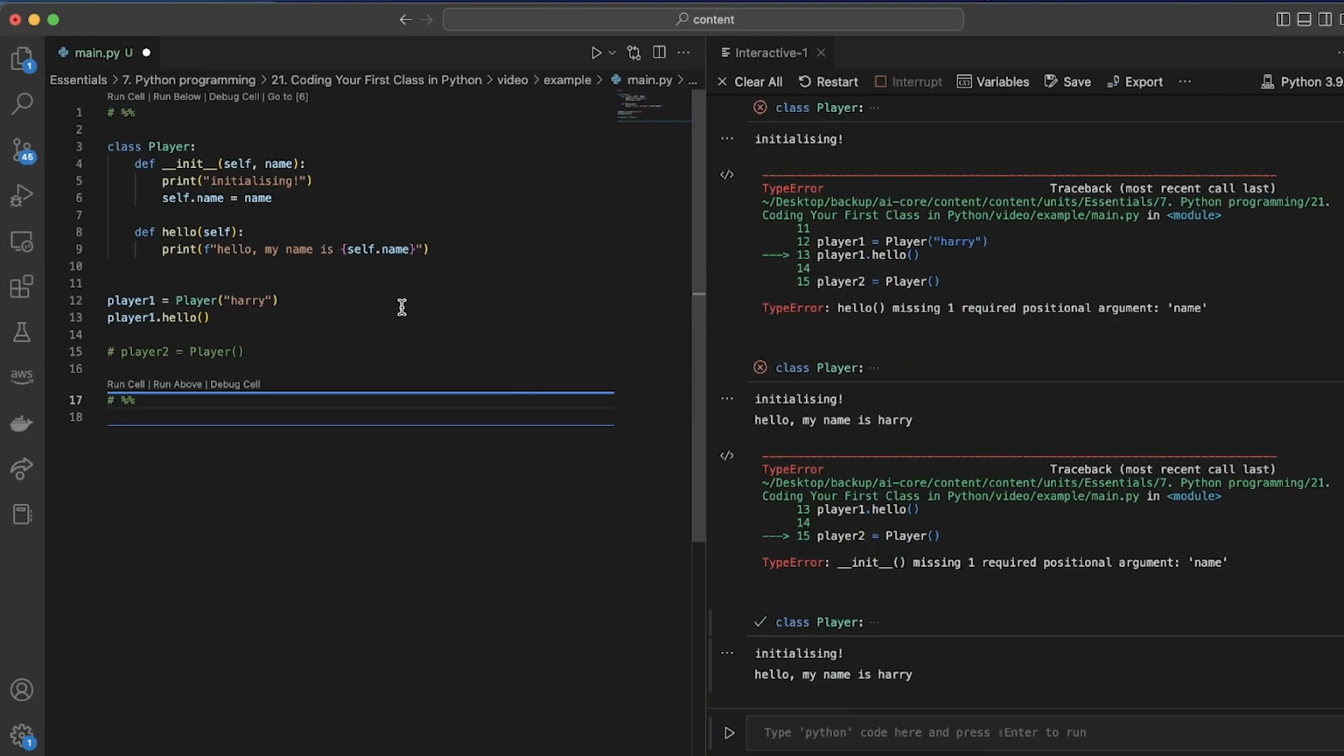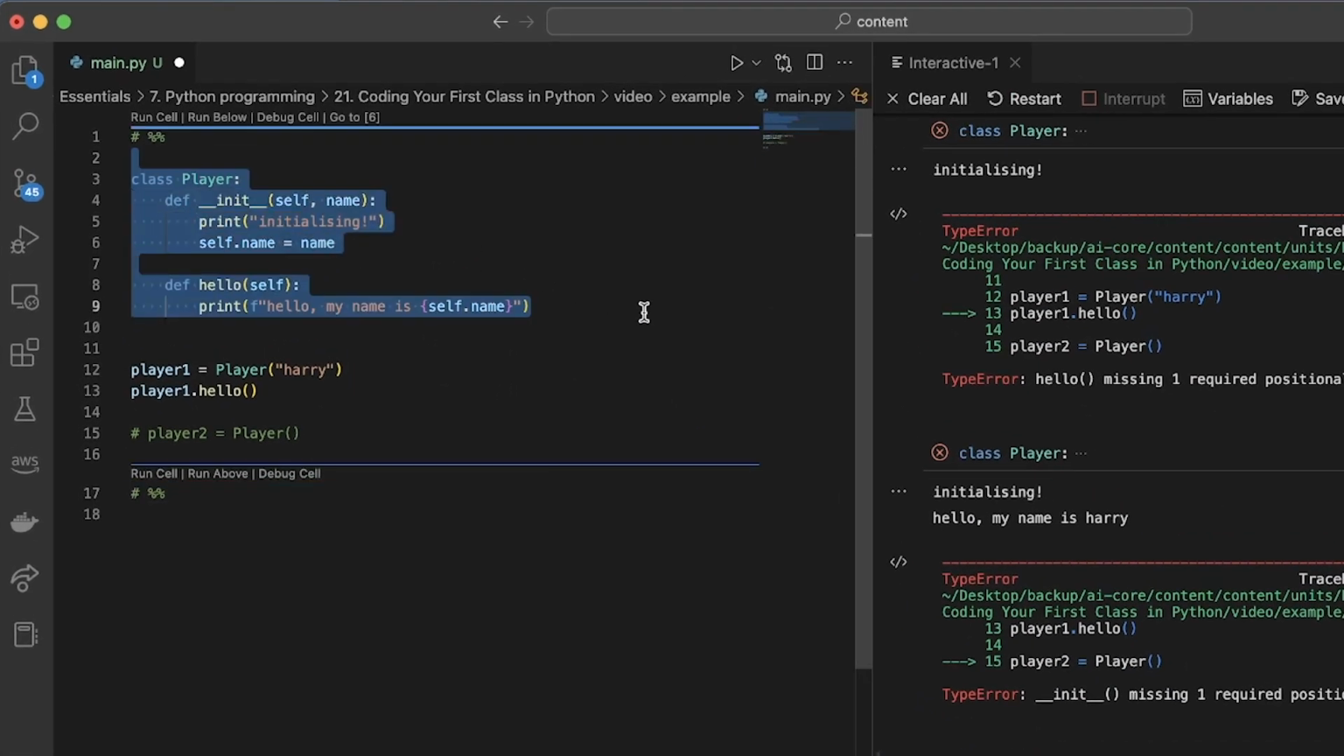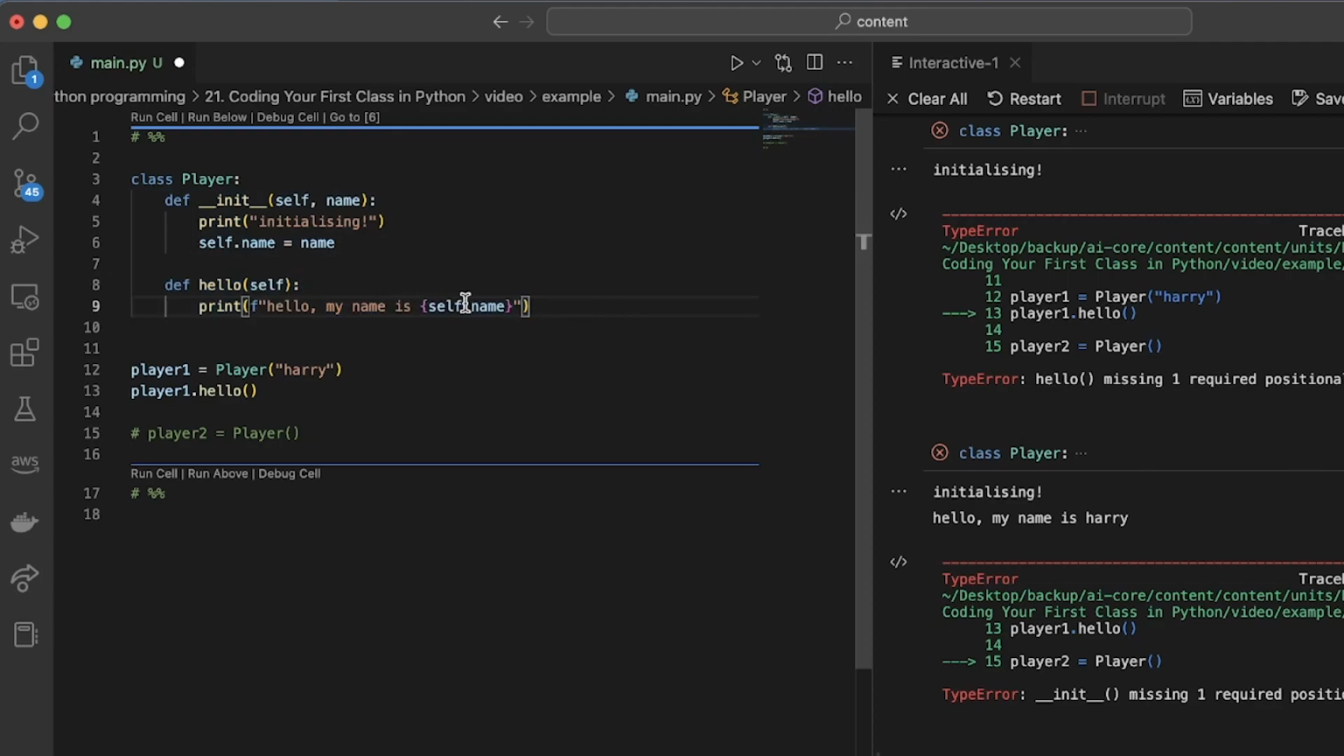So let's run back over what's happening there. This is a very simple class definition. It's got two methods defined. It's got the initializer, which runs everything that needs to happen when I set up a new instance of the class. And it's got the hello method, which just prints hello, my name is self.name.